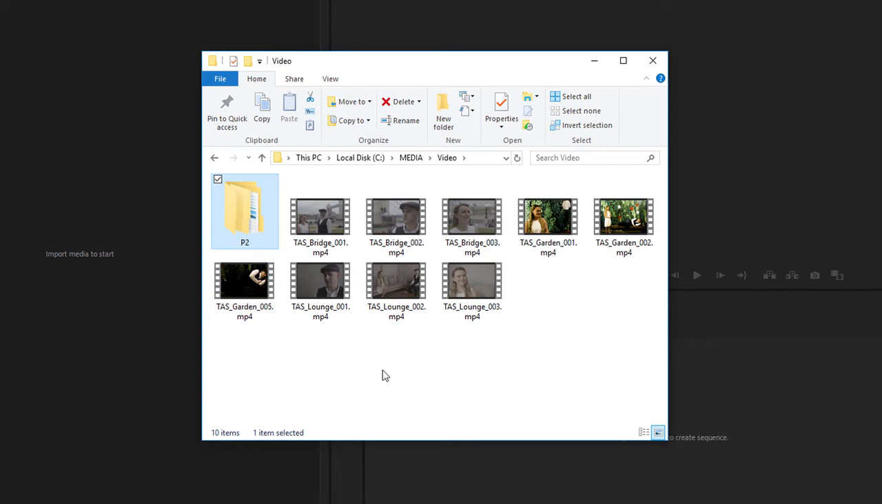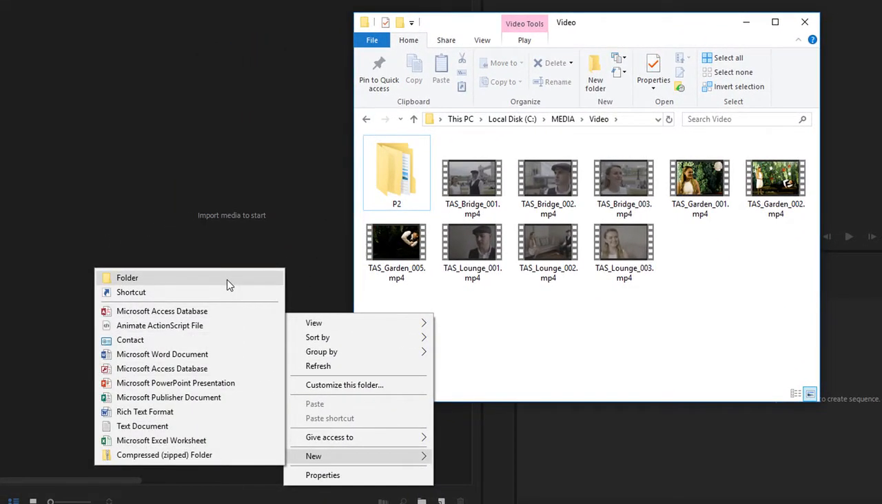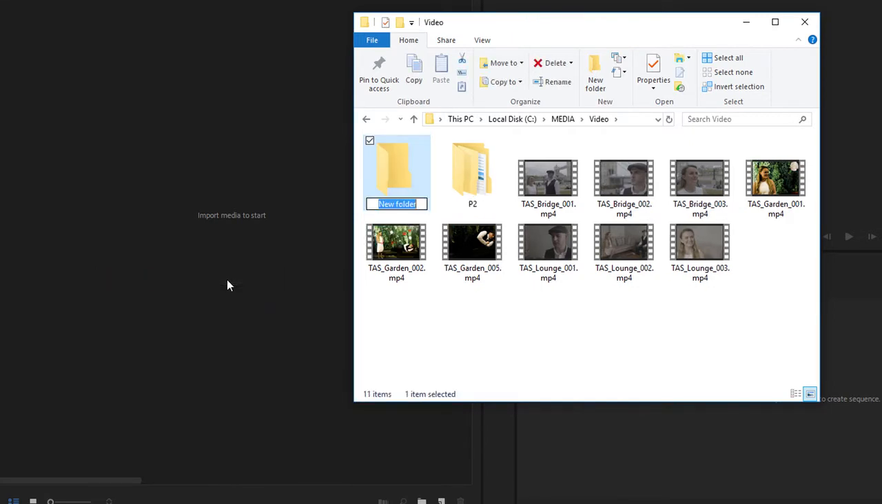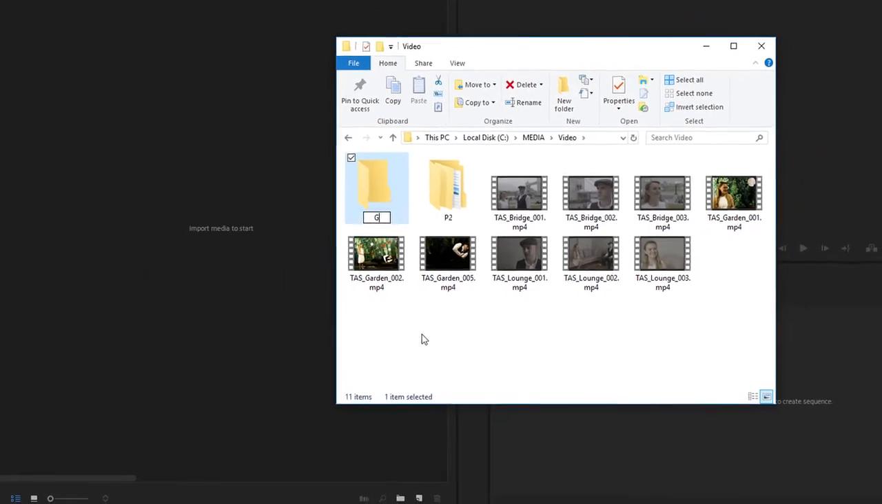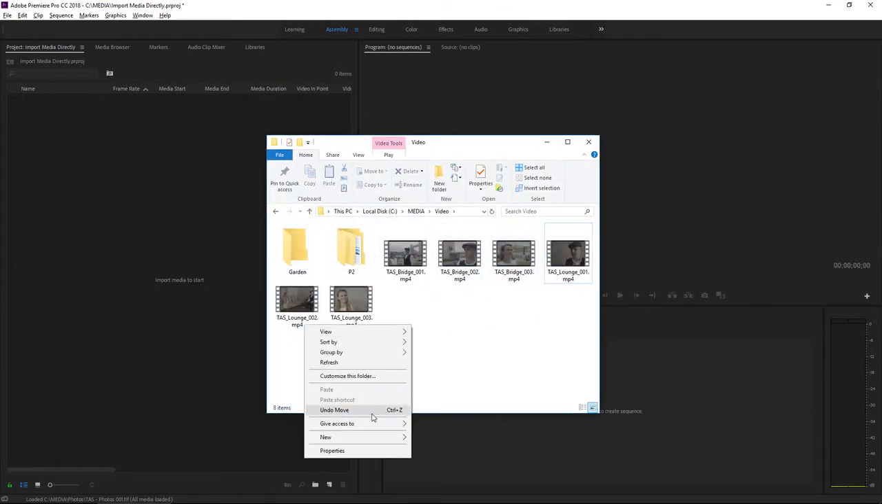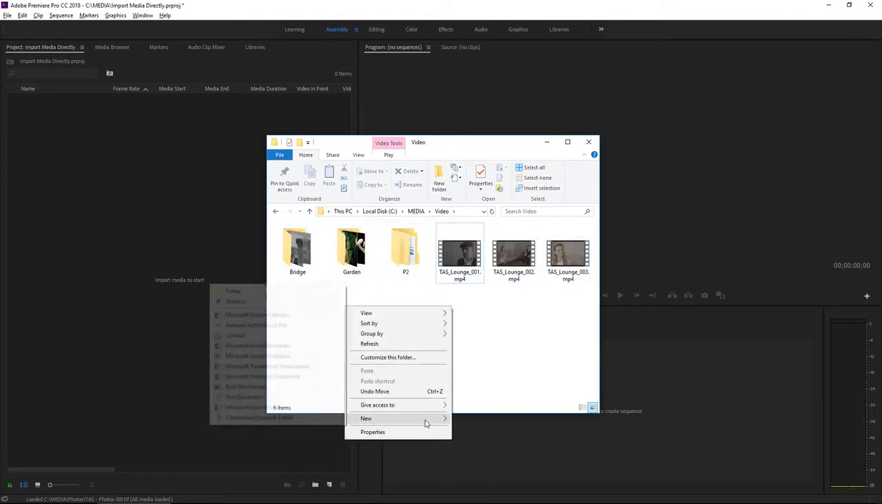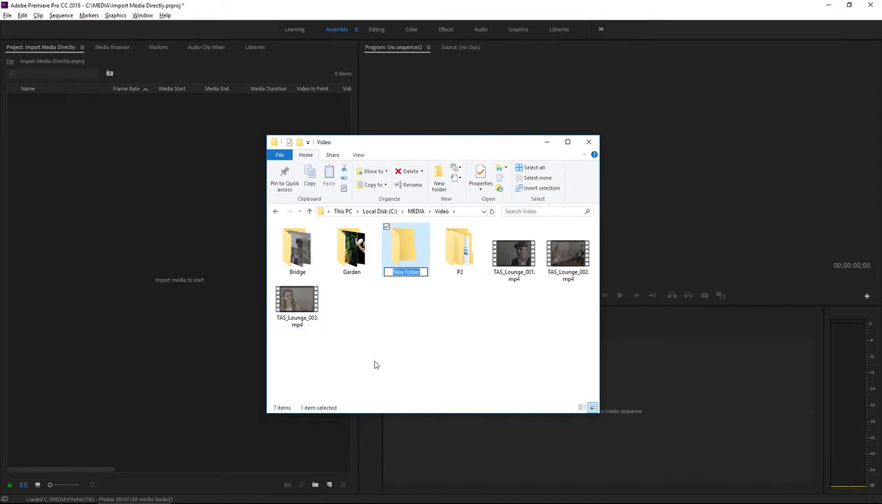I'm going to start out by creating some new folders. I'm just right-clicking here in Windows. On macOS, I can right-click and choose New Folder, and I'll call this folder Garden, and just drag these garden clips in. I'll make another folder, and call this Bridge. Let's take all of these, and another folder called Lounge. Let's take these and drop them in there as well.